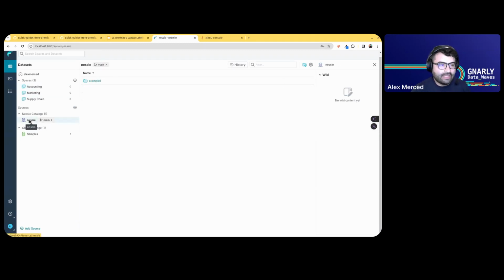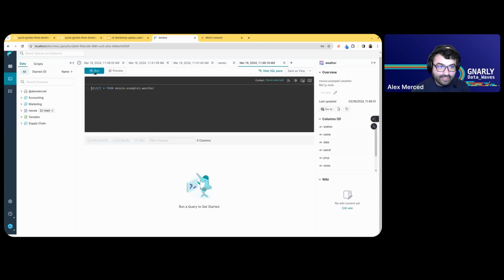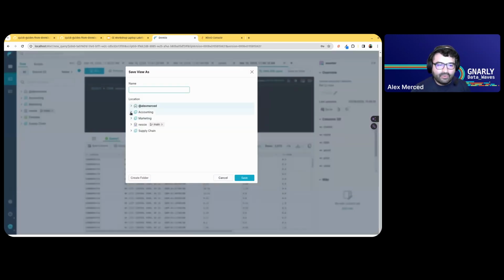But for example, let's say I want to put something in there. Let's say I'll go back to that weather table. So here I have the Iceberg version of the weather table. I query it. If I want to put that in my space, I'll just click save as a view. So I'm not saving it as a script, I'm saving it as a view this time. I just go in and say, hey, I want to put it in the accounting space.